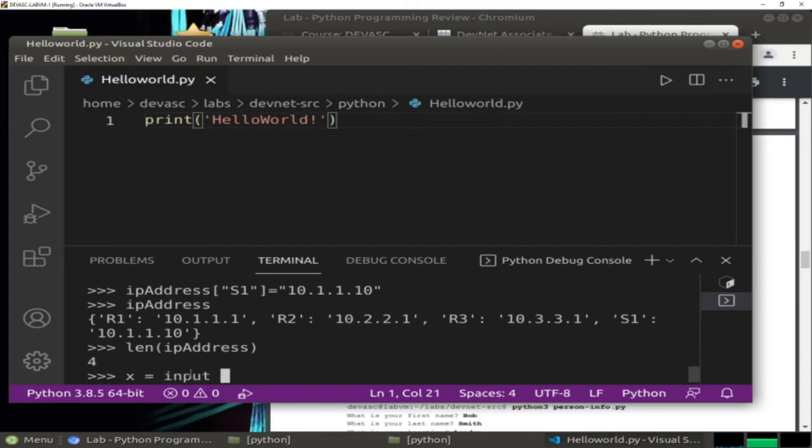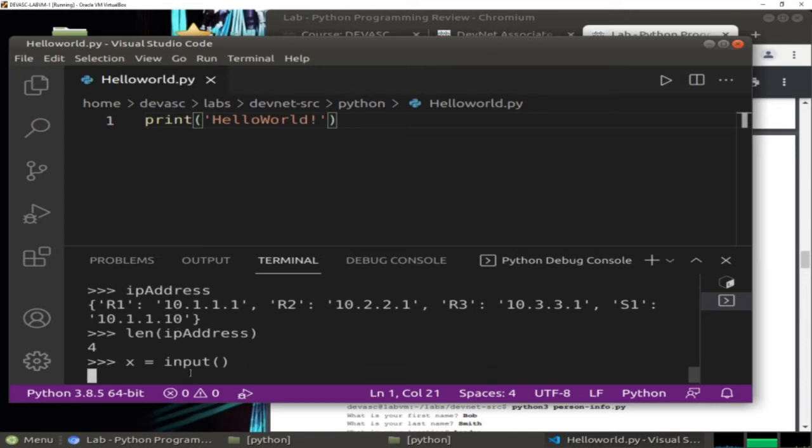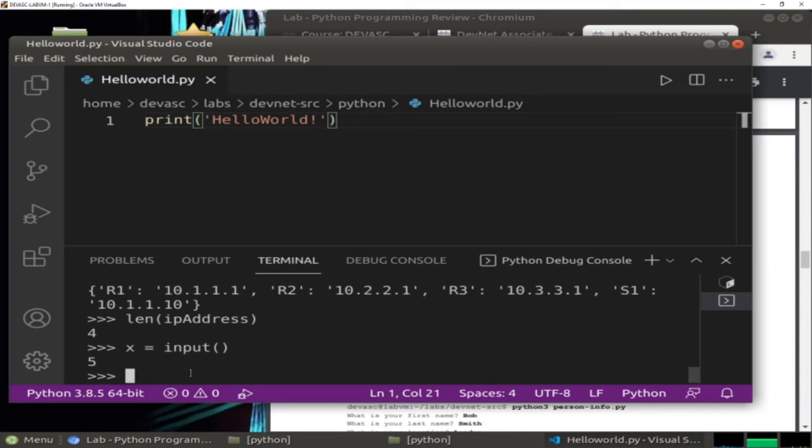It's written like this, like any other function. You should open and close the parentheses. If you leave it like this, it's okay, no problem. So enter a value, let's say 5, and then the output is 5.